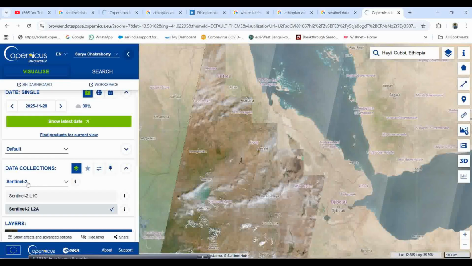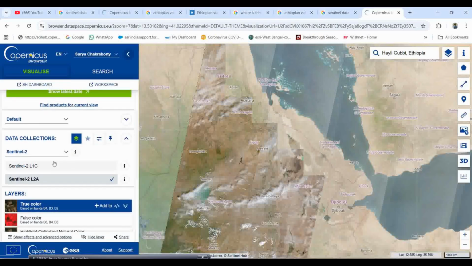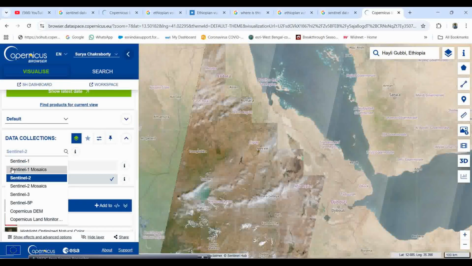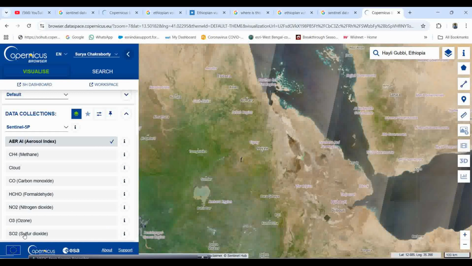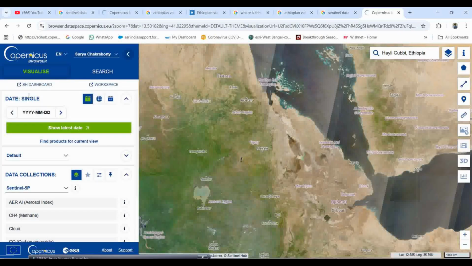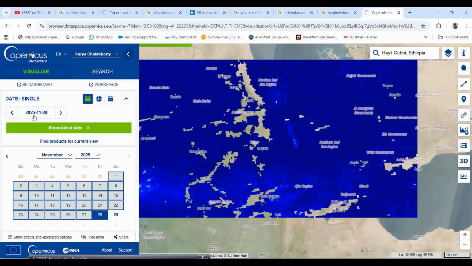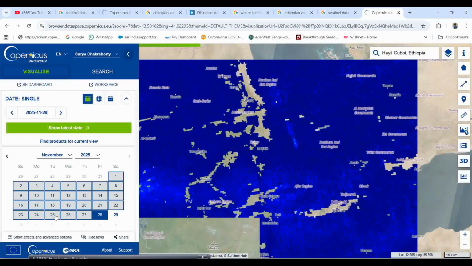Sentinel-2 is selected by default, so we can go down and select Sentinel-5P. Once you target 5P, the SO2 from the volcanic eruption, where the SO2 concentration is very high, will come out. Let's wait for this image to load. Once you select that, you need to select the dates again from here. Whatever available dates there are, it will show you.